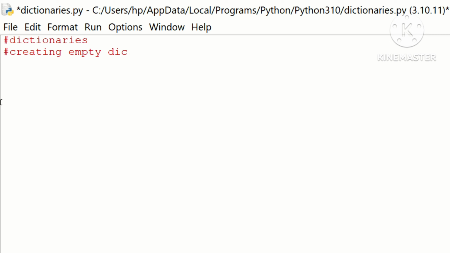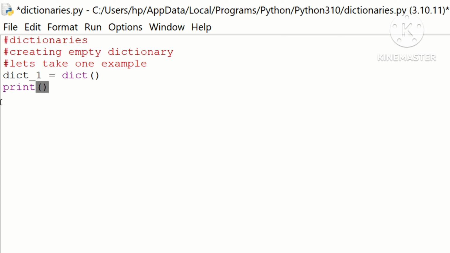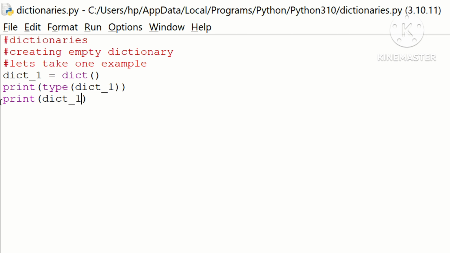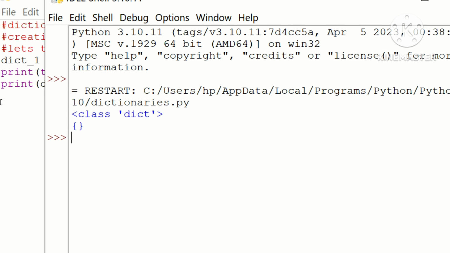Creating an empty dictionary. Let's take one example. dict1 = dict(), print(type(dict1)), print(dict1). Let's run it. See, the output type is dict, an empty dictionary having curly braces.